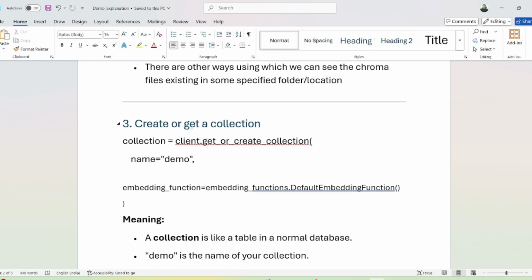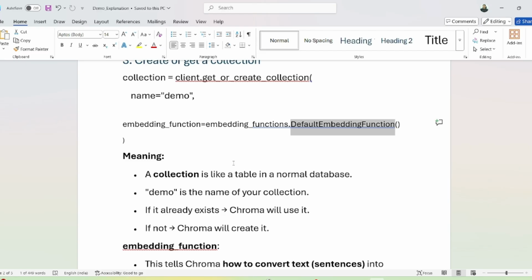Next is create or get a collection. So collection equals client.get_or_create_collection, and you are providing a name, as demo, and then you are calling the default embedding function. This is the most favorable function, and it is useful for demo purposes. So we are using the default embedding function. A collection is like a table in normal databases, like SQL or Oracle. So this collection is like a table. You can think of it like that. Demo is like a table name. And if it already exists, Chroma will use it. And if it does not exist, then Chroma will create it.